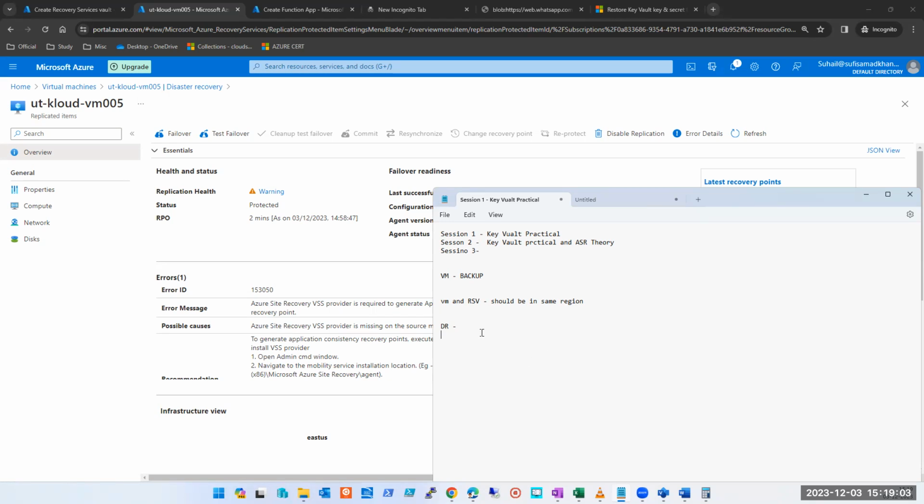So if I keep my RSV in the same region, does it make any sense? My VM is in East US. I'm asking you for DR, and you say, okay, let's create the recovery service vault in East US. And where are you backing up? Let's take the backup or replication in this manner. You will call it replication. Again, you will say, okay, let's take East US. Does it make any sense?